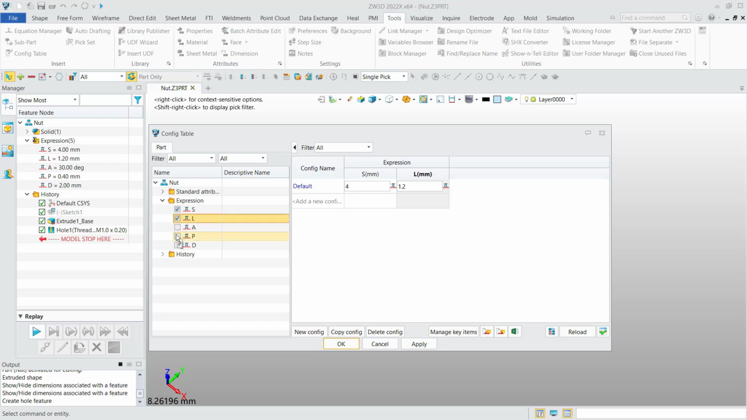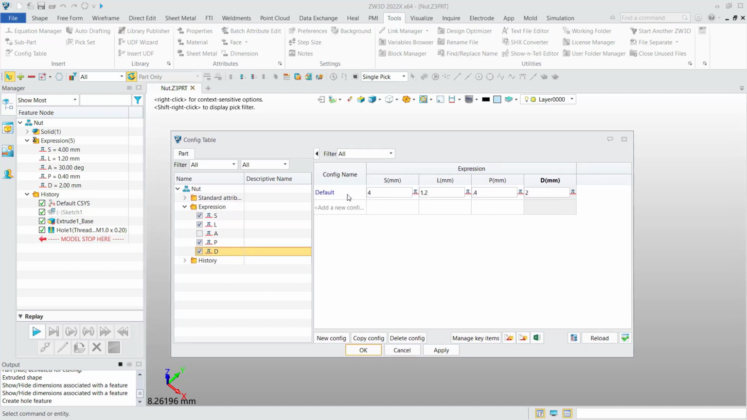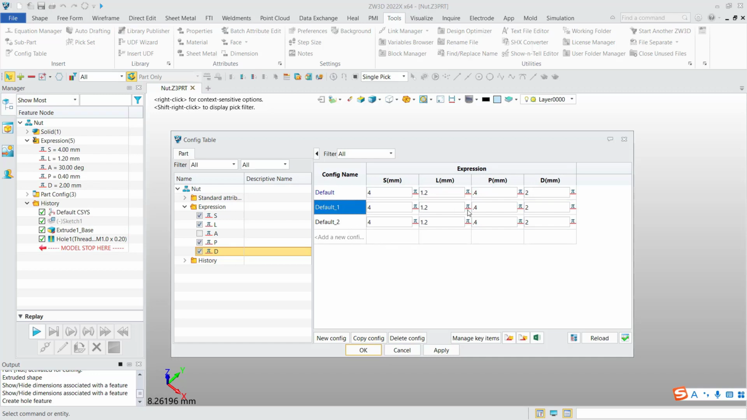We can select the configs we want to add. Okay, we add this 4, and then we can create more part configs in the config table. There are two ways. First way is we can just copy more and we change the parameters. For example, 5, 6, 5.2, and 3. Okay, this is the first method.